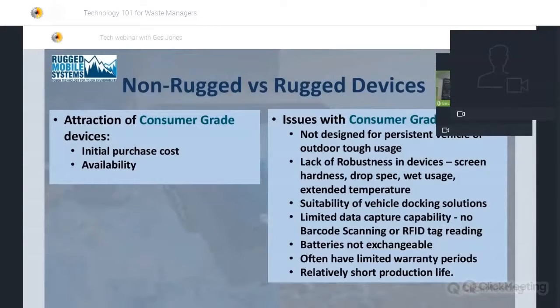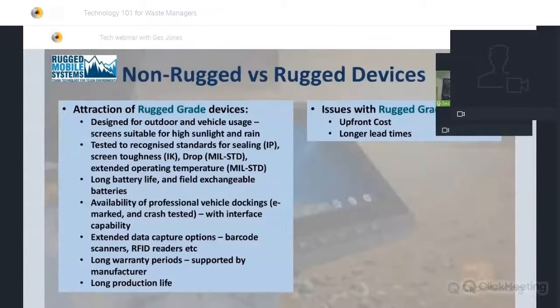The expectation on a consumer product is that if you get a year or 2 years out of it, you're doing well. What happens is the battery runs out and it doesn't hold charge anymore. You're constantly having to charge them, and you find that the life of the product is determined by the life of the battery. The main difference is that the rugged devices are designed for outdoor and vehicle usage. They've usually got long battery life and field exchangeable batteries. So as soon as the battery starts losing its ability to hold charge, you can very readily swap them around.